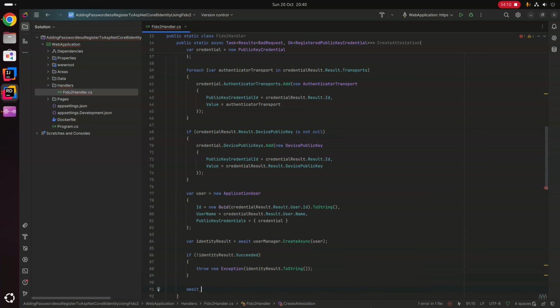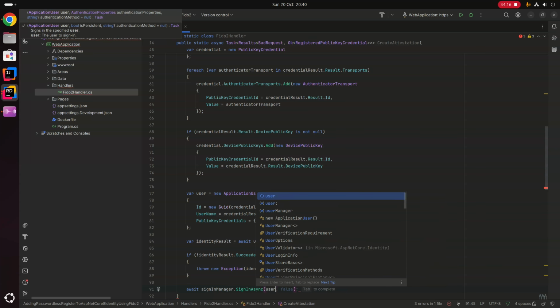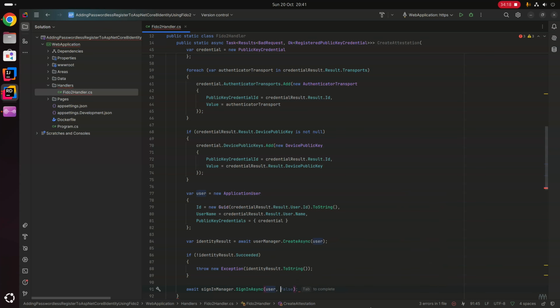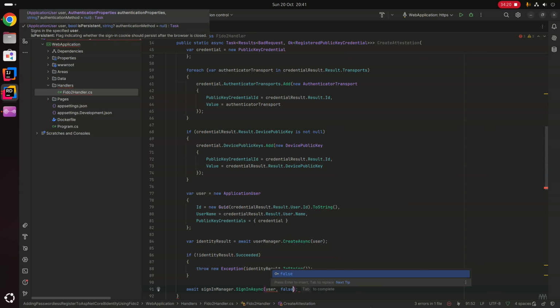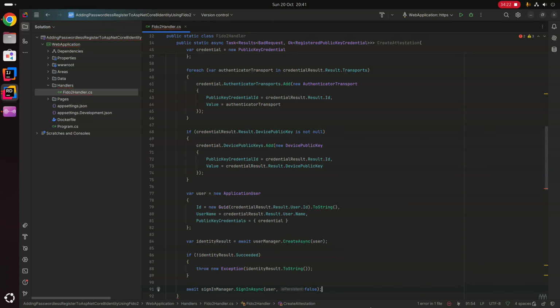So we're going to say await signInManager.SignInAsync, and then we're going to pass in the user, and we're going to specify that the sign-in is not persistent. However, depending on your requirements, you may wish to set that to true if you want the user to remain signed in after they've closed the browser. For the purposes of this sample, I'm going to leave that as false, but feel free to update that based on your particular requirements.